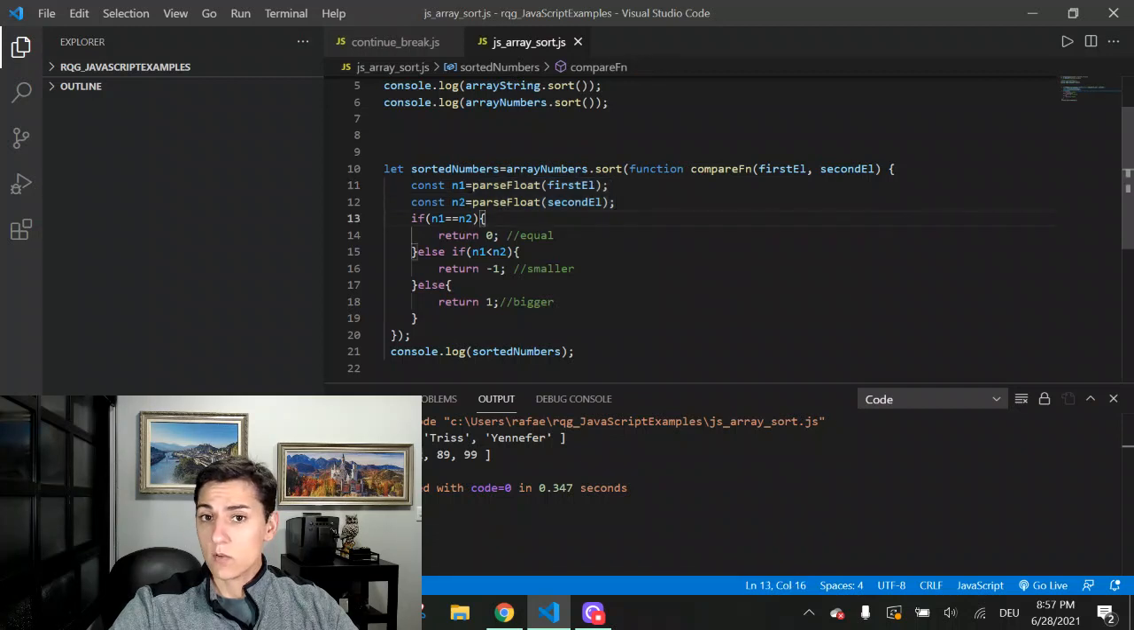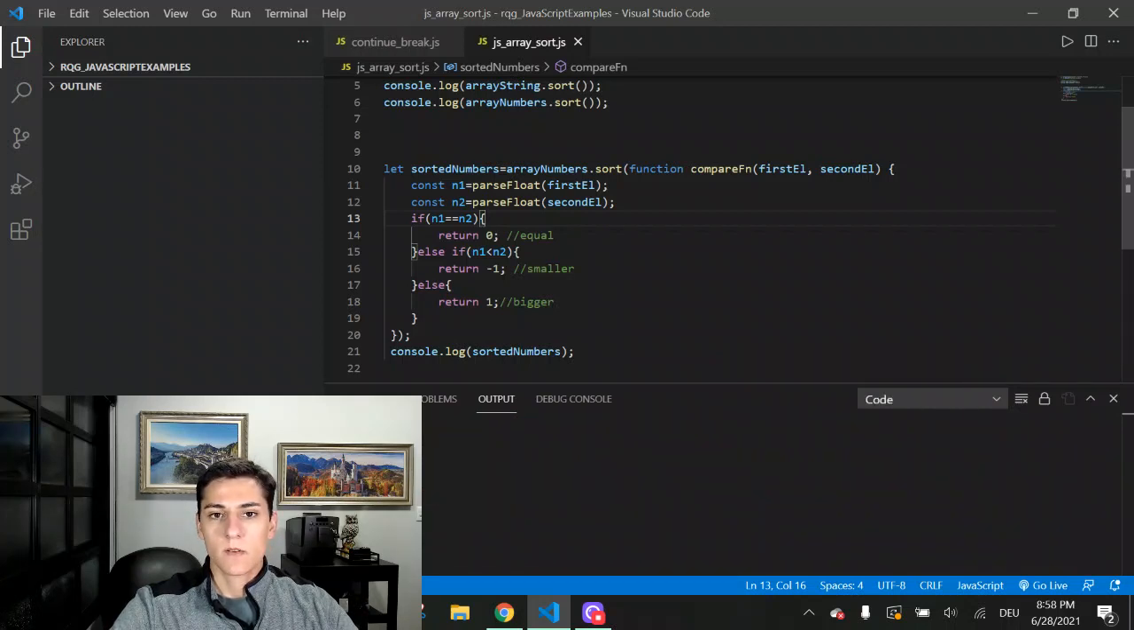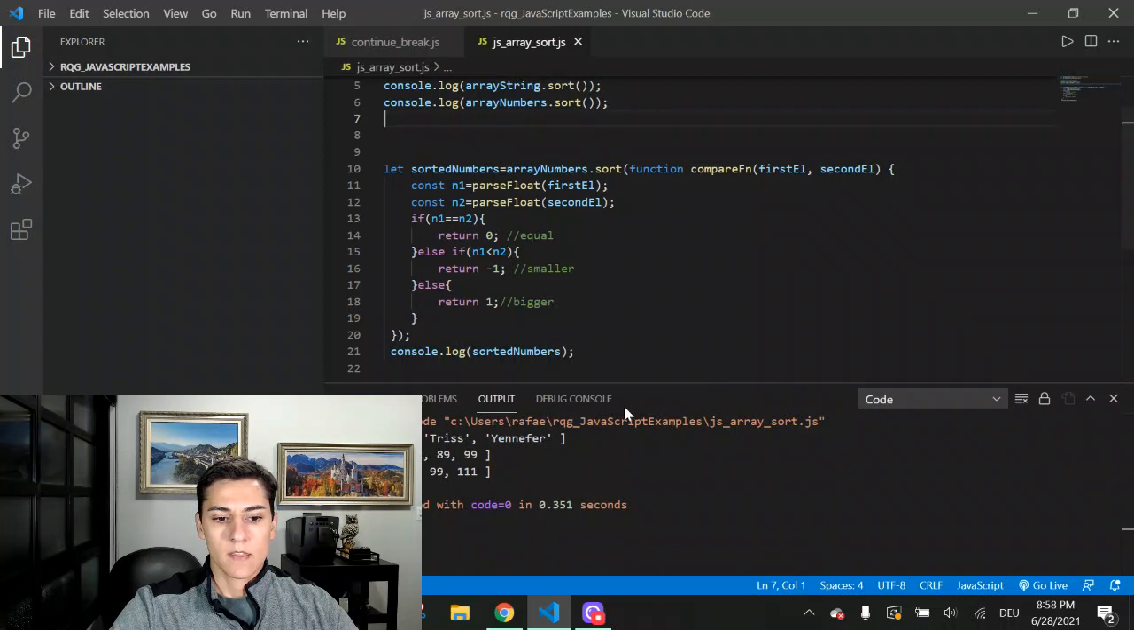And then what's the rule here? We have to return 0 when they are equal. We have to return less than 0, minus 1, when it is smaller than the other. And bigger than 0, which means 1, when it's bigger than the other element. With this rule, we will be able to have the standard sort function working for a numeric array. Let's test that now. Clear the list, run that again. And here we have the smallest element and the biggest element, and our elements sorted in the proper order.